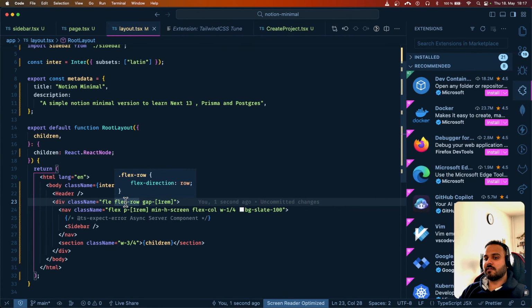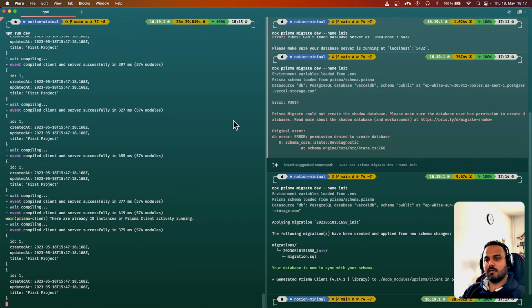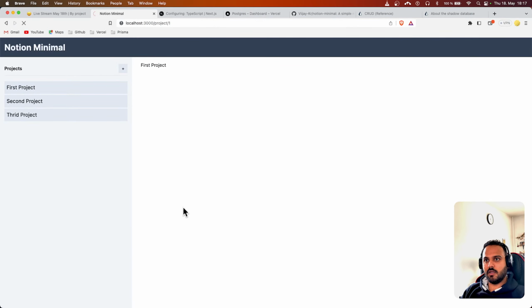So if flex row is there, then maybe flex should also be there, something like that. Although in hindsight, this was my bad. I don't need flex row, I just need flex. So there you go. So nice. This is nice. So we've got the route also working.